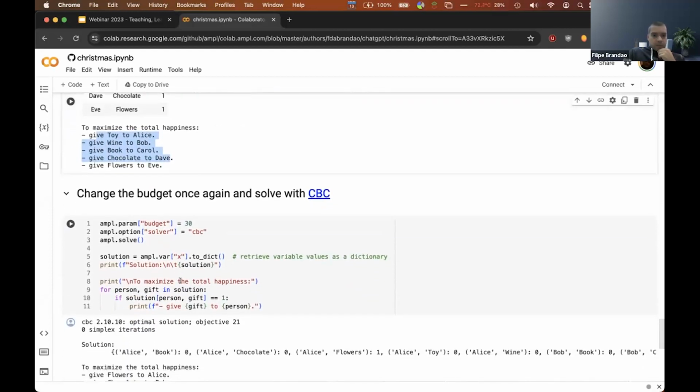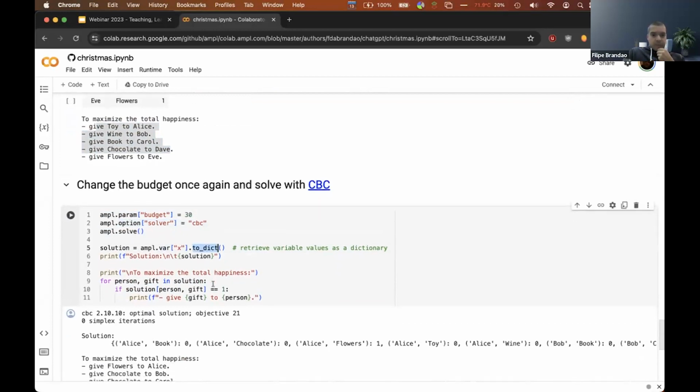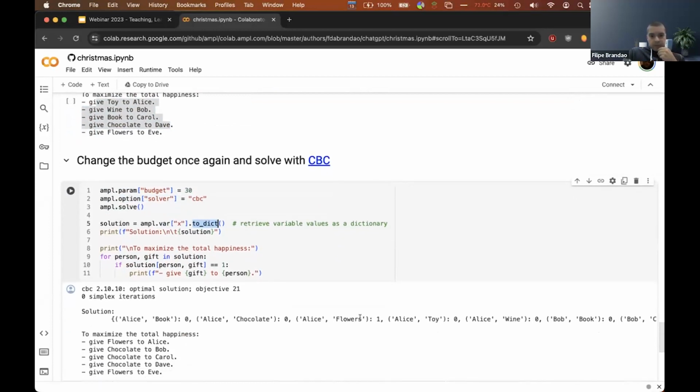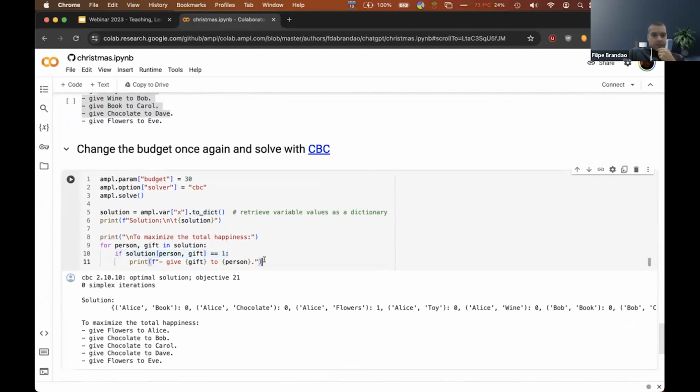And just one last one. So with CBC, another solver, we can change the budget again. We could also change other parameters. We change the solver, we solve again. And in this case, we retrieve the variable x as a dictionary. In this case, I'm retrieving all values for every index. So I need here to filter and just print the pairs for which the value is 1.